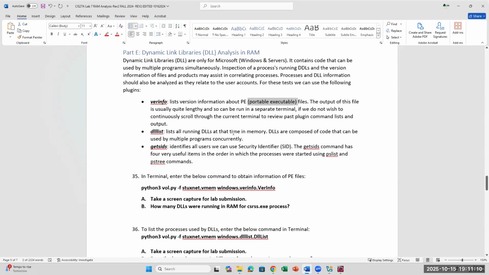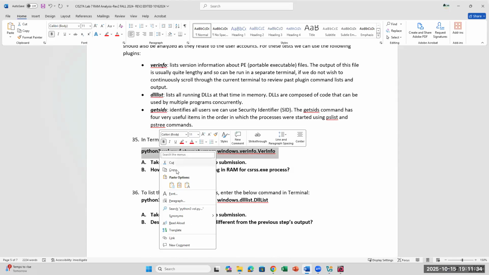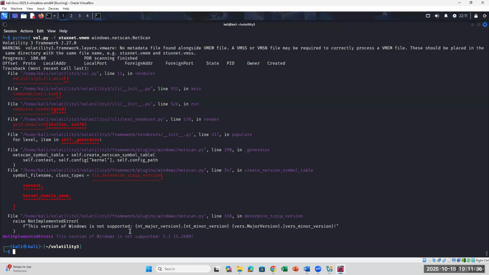Sometimes they say that when you run VeryInfo, ideally you should run it in a different terminal. You can have multiple terminal windows running concurrently. You can also use DLL list. So using this plugin, you're able to run multiple commands like getSID, DLL list. But we're just going to run this one and the next one, which is the DLL list.